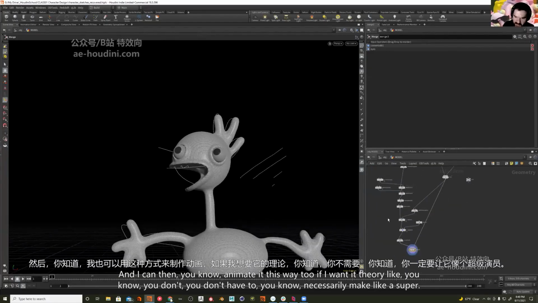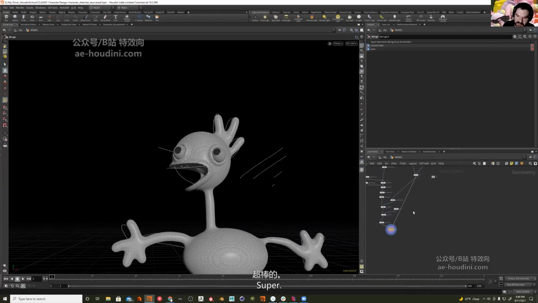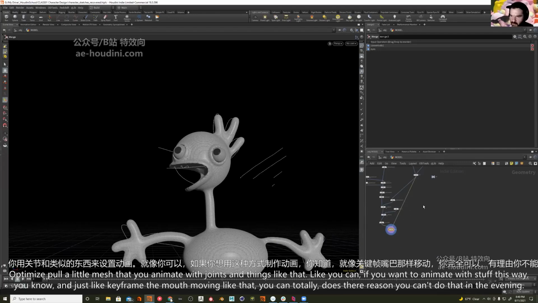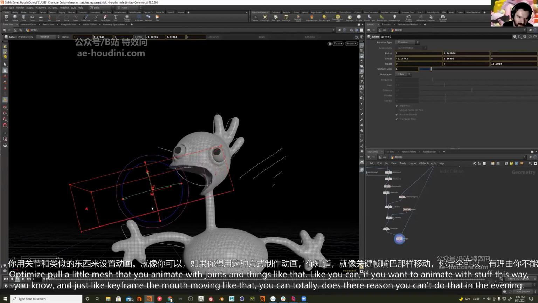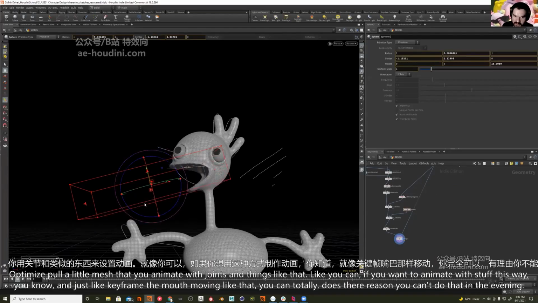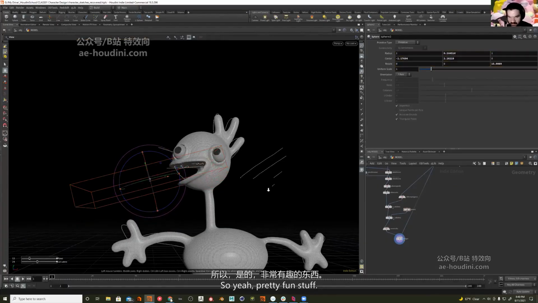And I can then animate it this way too if I want, in theory. You don't necessarily have to make a super optimized polygonal mesh that you animate with joints and things like that. If you want to animate with stuff this way and just keyframe the mouth moving like that, you can totally do that, there's no reason you can't do that in Houdini. So yeah, pretty fun stuff.